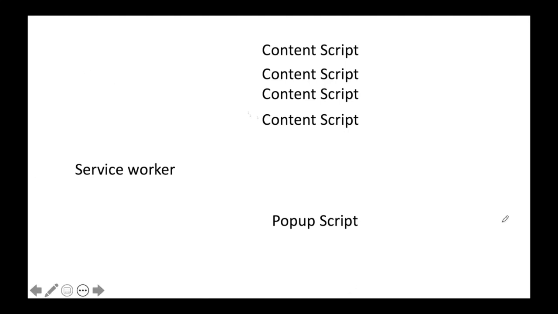So what you see here is the structure of a basic Chrome extension. We have the service worker here, which replaced the background page from before, as well as a bunch of content scripts and a pop-up script. Now, all of these content scripts, they're initialized one per page.